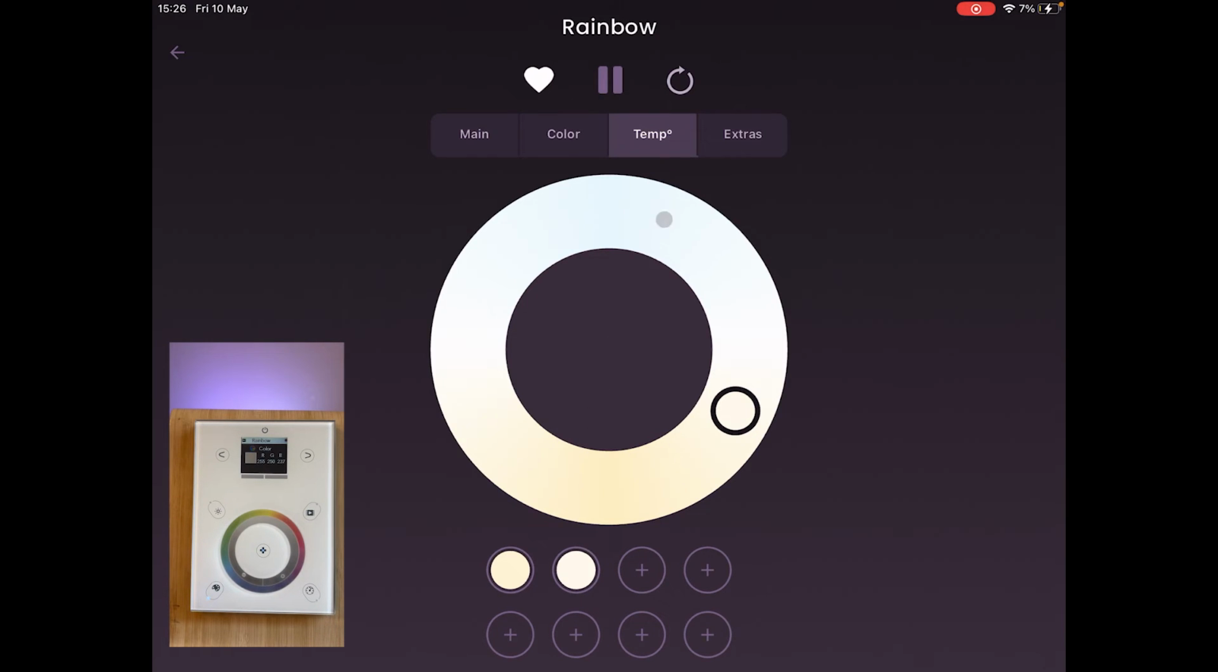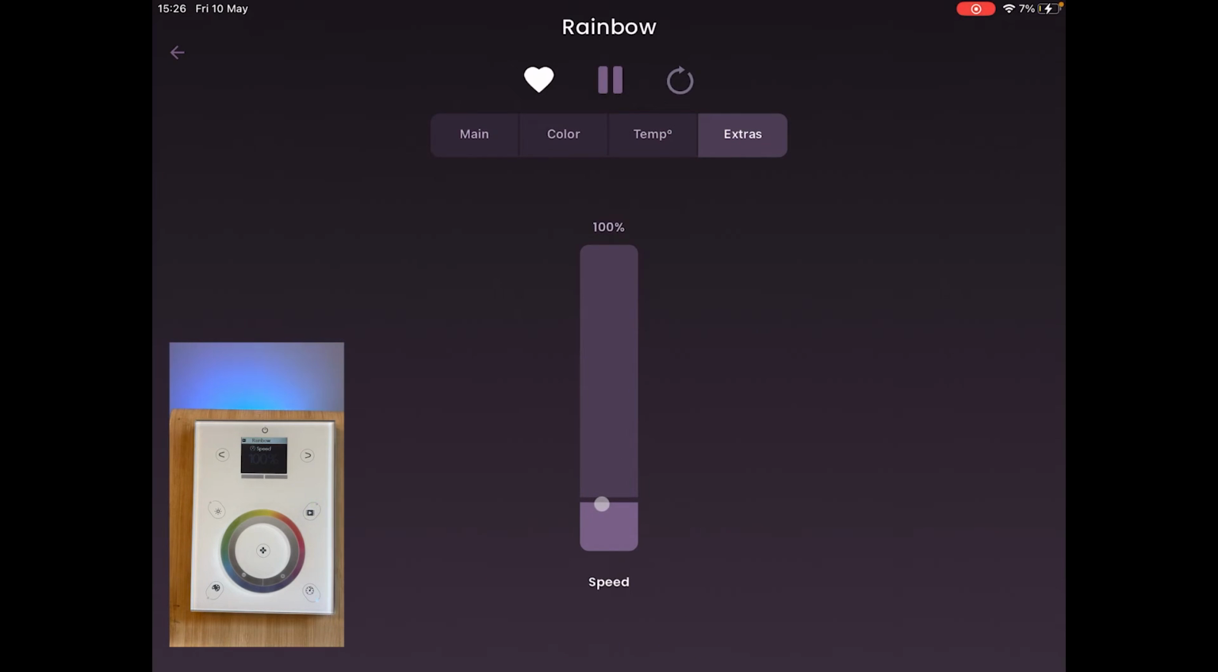The Extras tab is where any additional control parameters appear. As you can see, the only control here right now is for speed. Let's move on to the Zones tab.